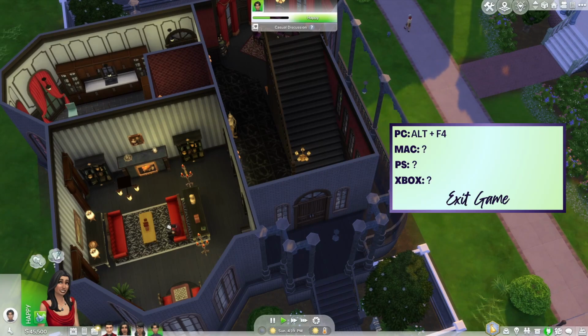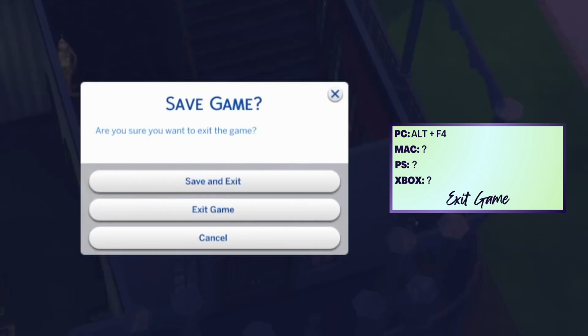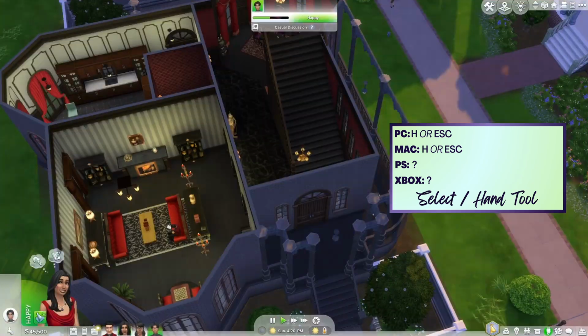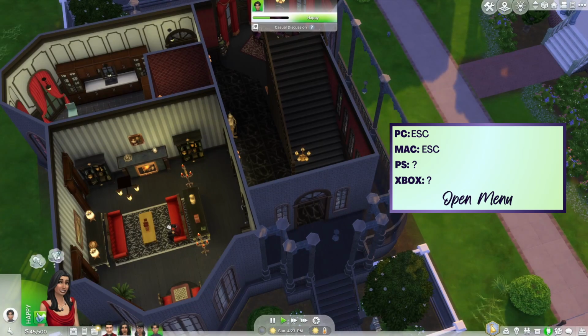If at any time you need to exit the game, Alt F4 will bring you to this little option here. You can save and exit game, or cancel. If you just want to escape that, press escape. This can be really helpful if your game is freezing, not loading properly, and so on. However, if you do just want the other menu, press escape. It'll pop right up. Escape to close it again.